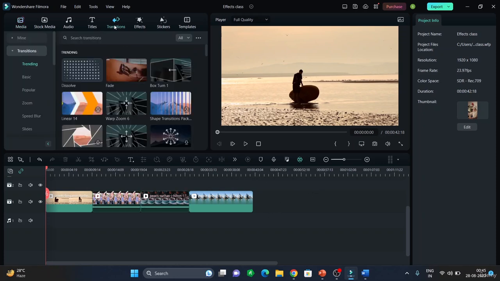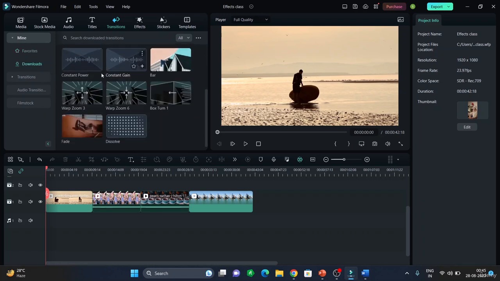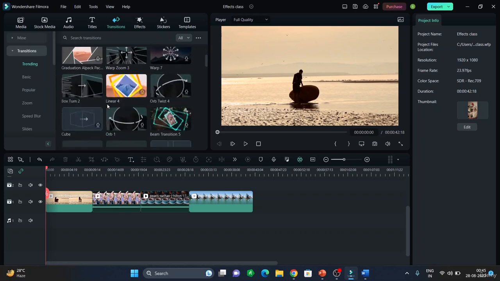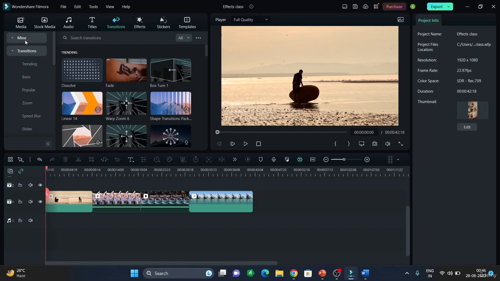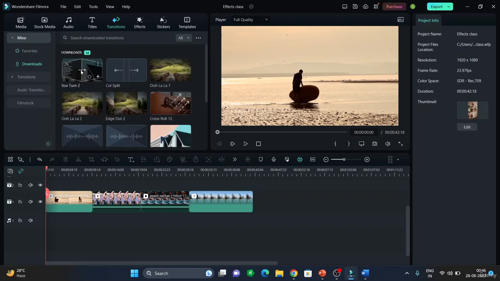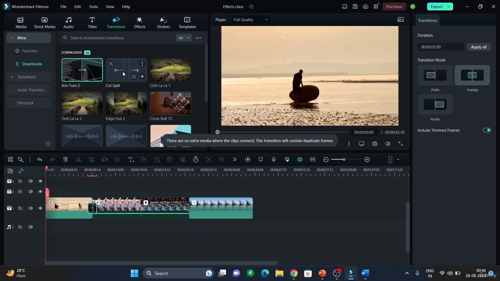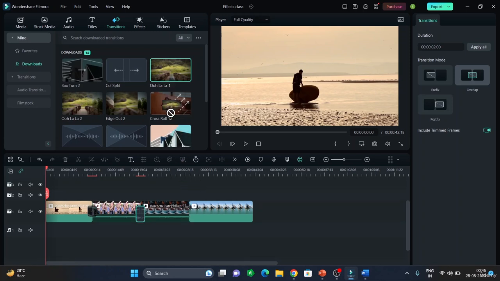Now you come to the transition. Go to your transition if you have downloaded anything, or you can come up here and choose your own transition from here. The ones that don't have a diamond shape here are free. You can download some, as I have already downloaded a few. I'll take this transition and place it in between the videos.